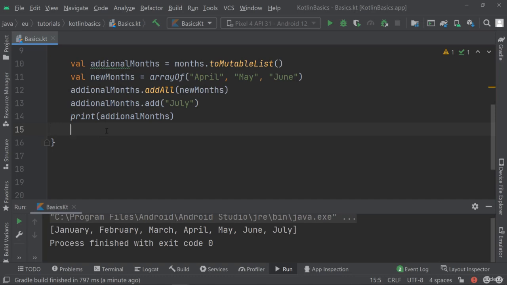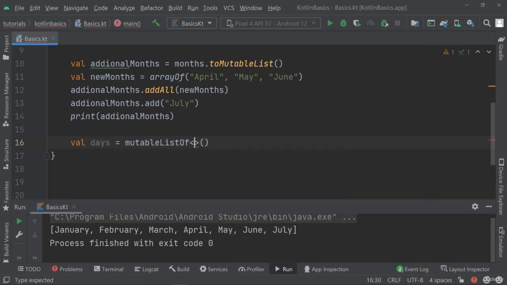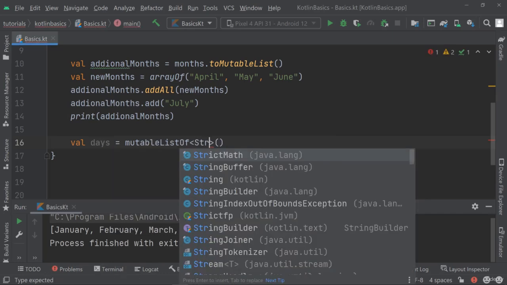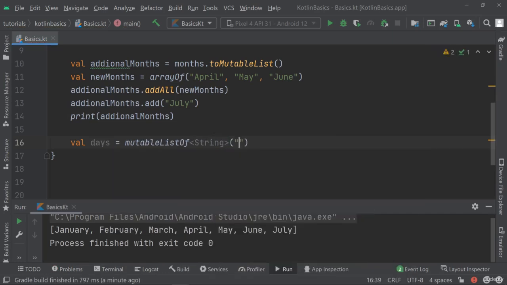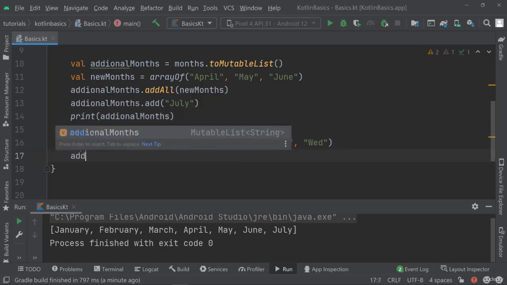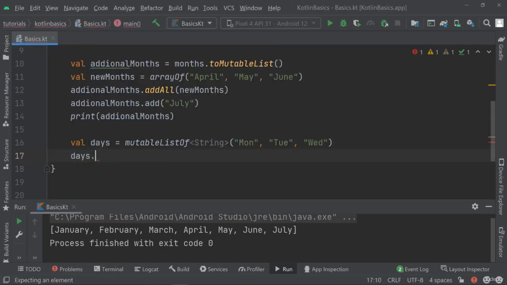Now, if you want to create a mutable list of a particular type, you can also just say mutable list of, and then you need to define the type. So here I'm going to define that it's going to be a type of string, and here I have the different days. So for example, Monday, Tuesday, Wednesday. Okay, and now we can add to our days because it's a mutable list, right? We can use add and add the Thursday to it, and then for example print the days like so.